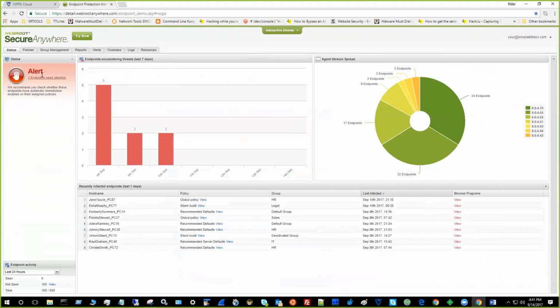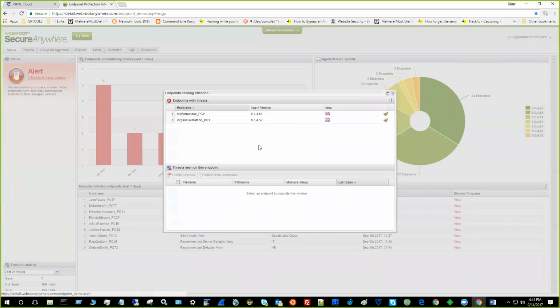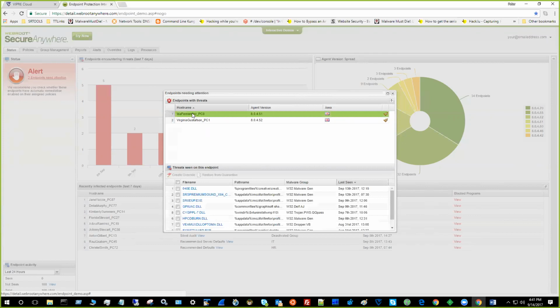Right away, we have something a little different here. 2 endpoints need attention. We click this. We see how many endpoints are needing attention, how many threats seen on this endpoint. To gather this data, you must highlight and select. Once that happens, you can see the files that were detected, path name, malware group, last seen.